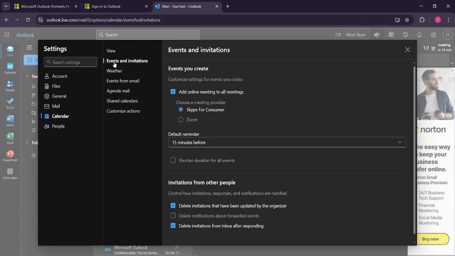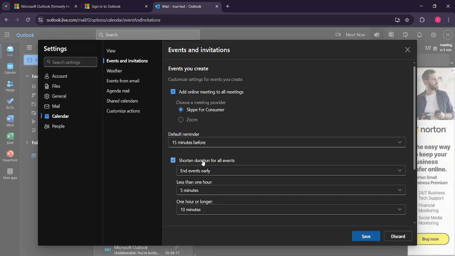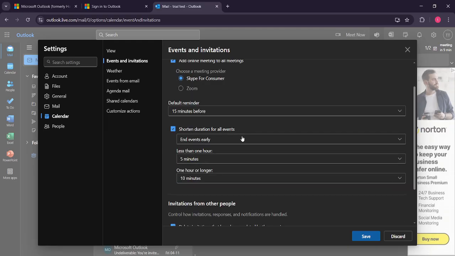Now scroll down until you find the option to shorten duration for all events. This feature allows you to set a default shorter duration for your meetings and appointments. It helps you create buffer times between back-to-back appointments, which can be extremely useful for staying on schedule throughout the day.